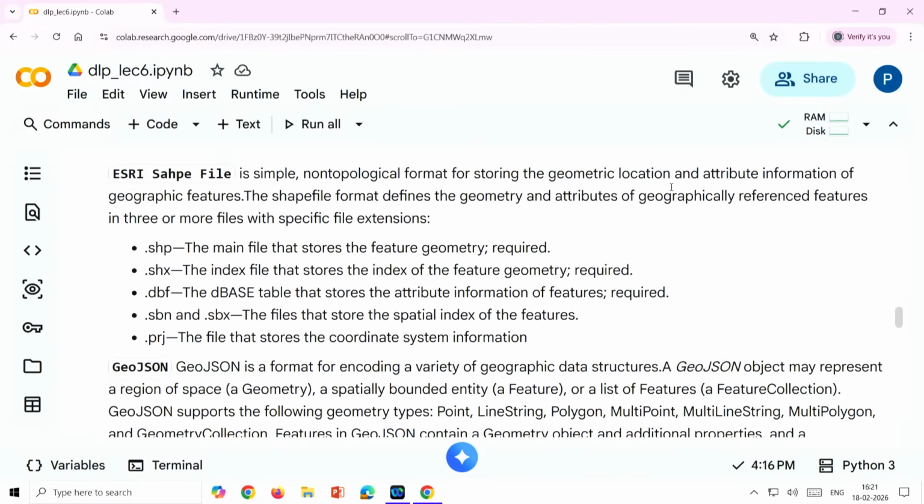So in a shapefile, all this data is stored in multiple files, and every file stores some relevant information. The .shp file is the main file that stores the feature geometry, which is essential. Then .shx is the index file that stores the index of the feature geometry. This is also a required file. Then .dbf is the dBase file that stores the attribute information of the features. These three files are compulsorily required.